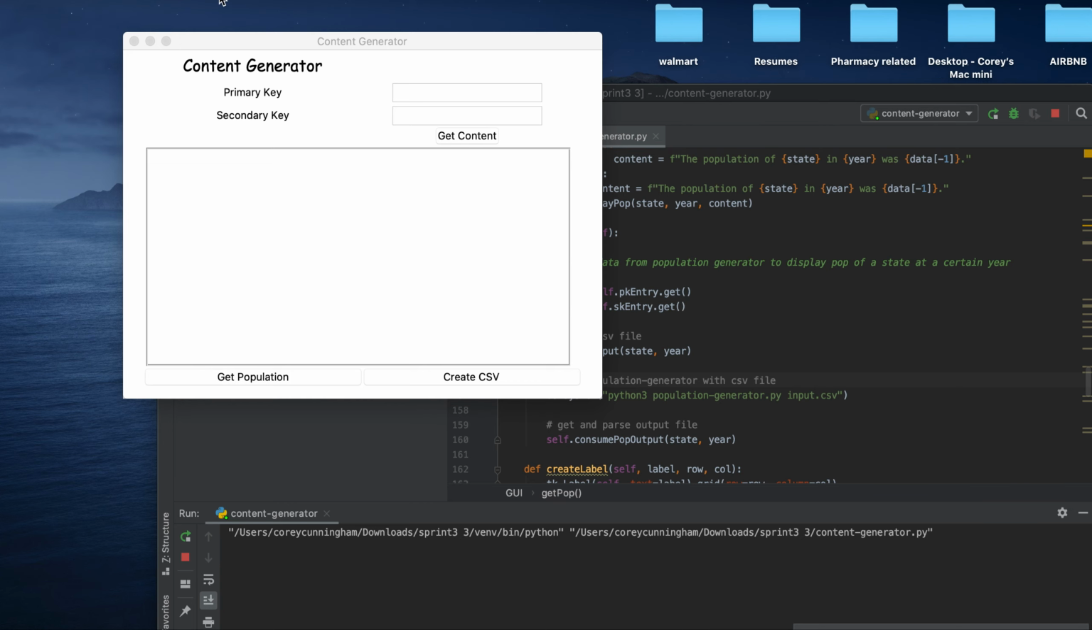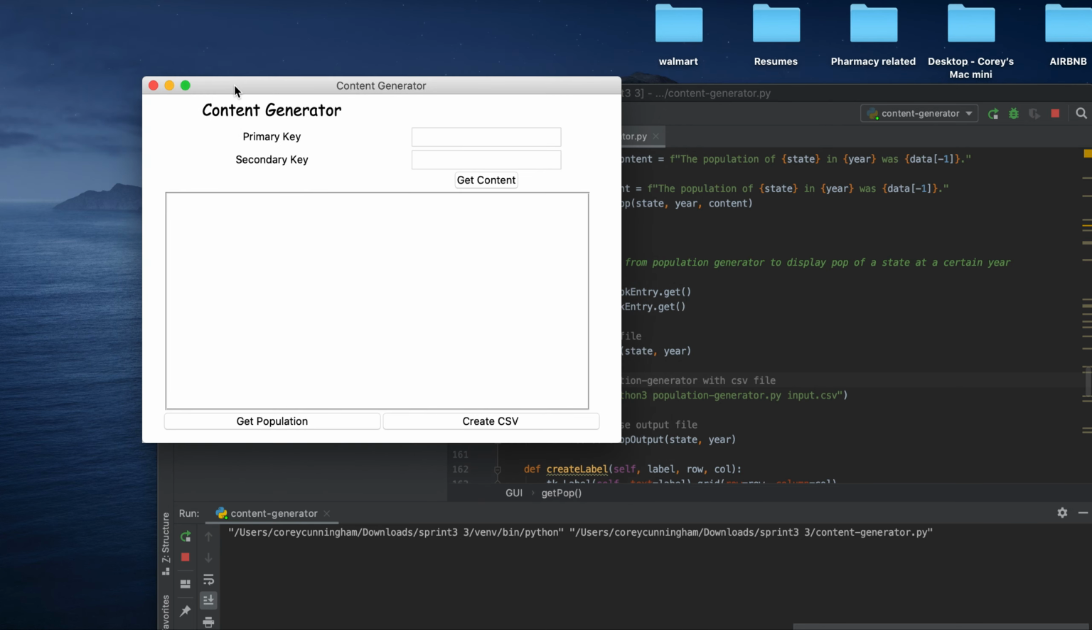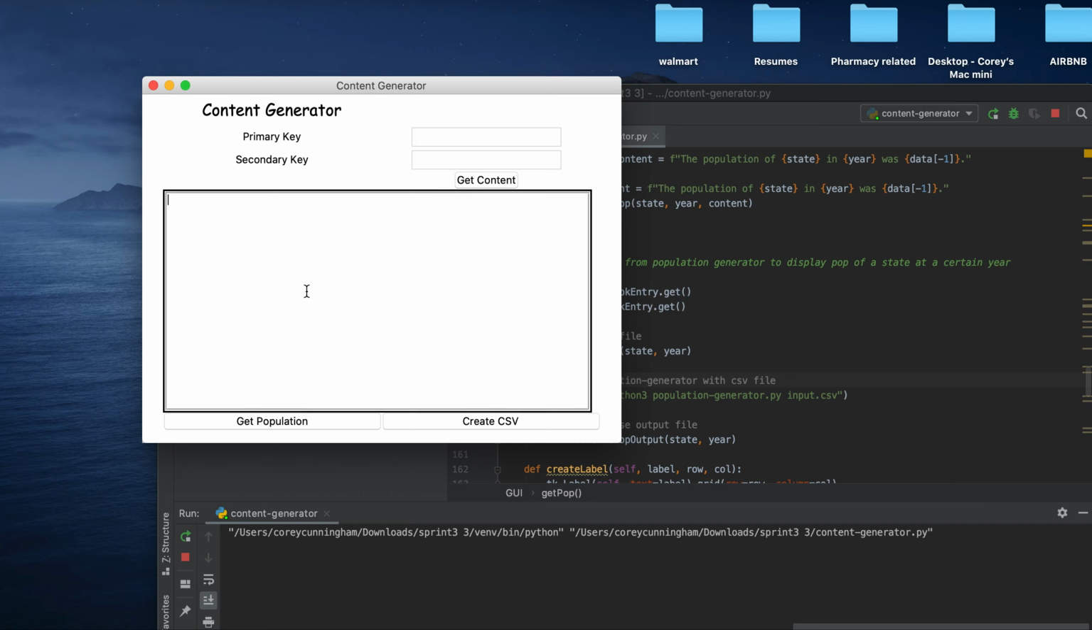This is my content generator UI that I will be evaluating against the CSH recommendations. So the first one is explain what new features do and why they are useful. So there's really only been one new feature added, which is the implementation of the get population function that works with the other microservice, the population generator microservice.